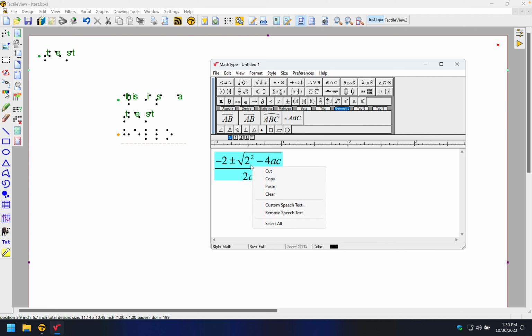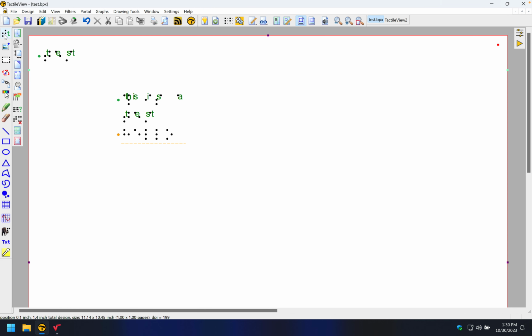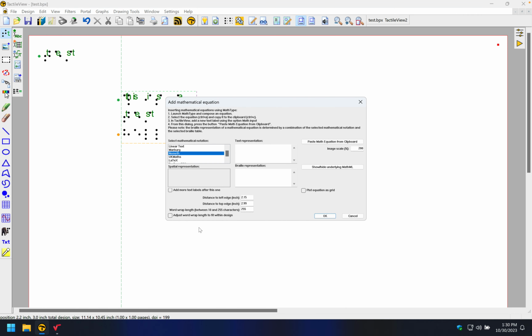You can simply highlight it, right-click, and hit copy, or you can hit cut, or you can press Control-A to highlight all and Control-C to copy if you want to. And then you come back over here into TactileView, go back to that Braille label tool. We'll choose the third option, which is Math Input. Again, we'll click on our document wherever we want to start. And it brings up a little bit of a different window this time.